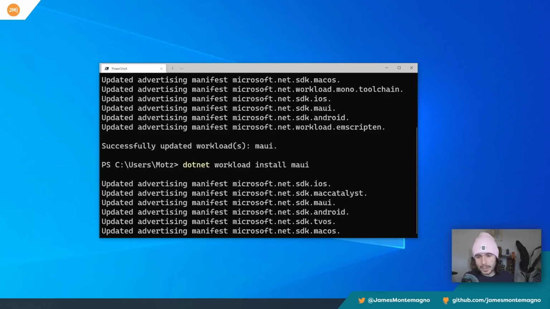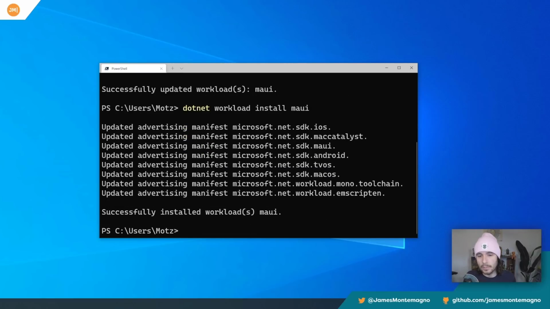You can still use maui-check as well, but I believe it is pinned to Preview 10 currently. So run dotnet workload update, run dotnet workload install maui, and then you'll get all the bits and pieces. And also make sure that Visual Studio is shut at this point, because you don't want to do that while it's open. You'll definitely want to shut Visual Studio and reopen it if you had it open.